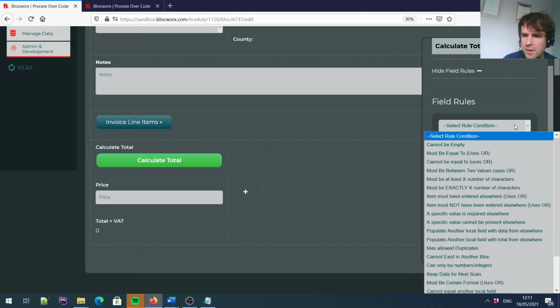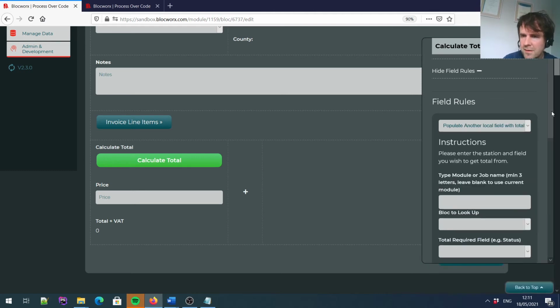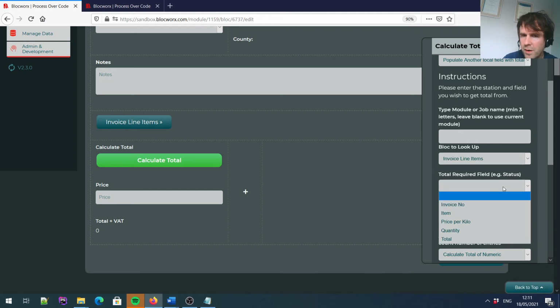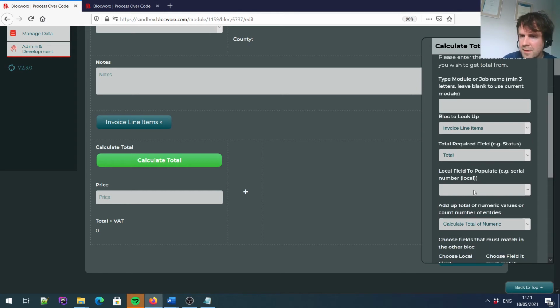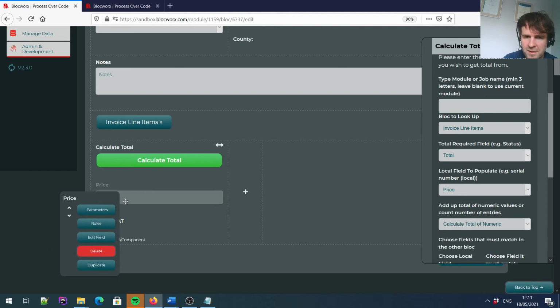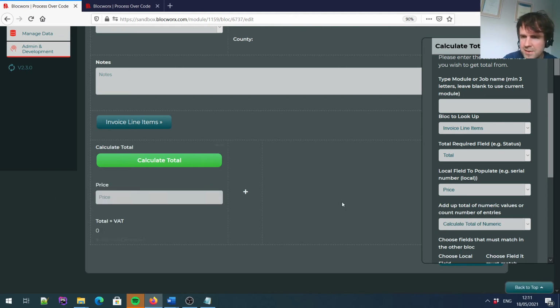So I'm going to add a rule, populate another local field with total from elsewhere, block to look up. We'll say the invoice line items. Total required is the total field. Local field to populate is the price field. So now we're not going to be typing in this anymore. We'll actually just populate it.